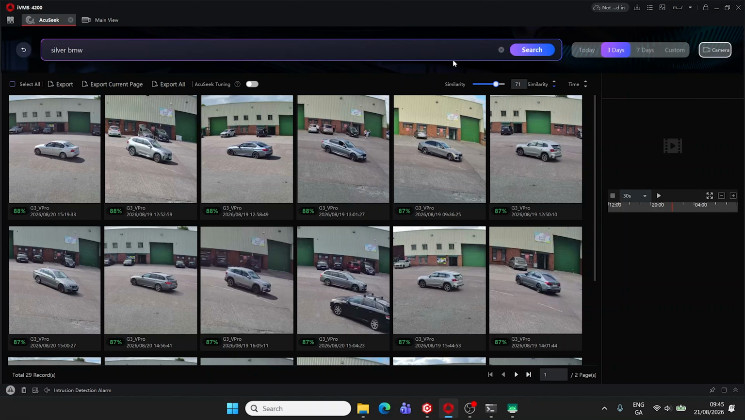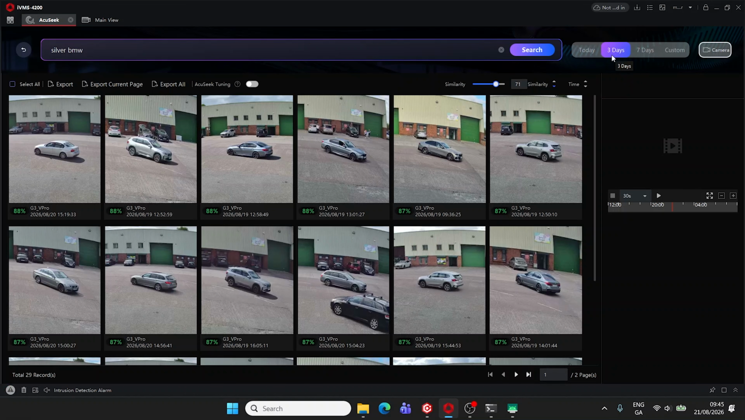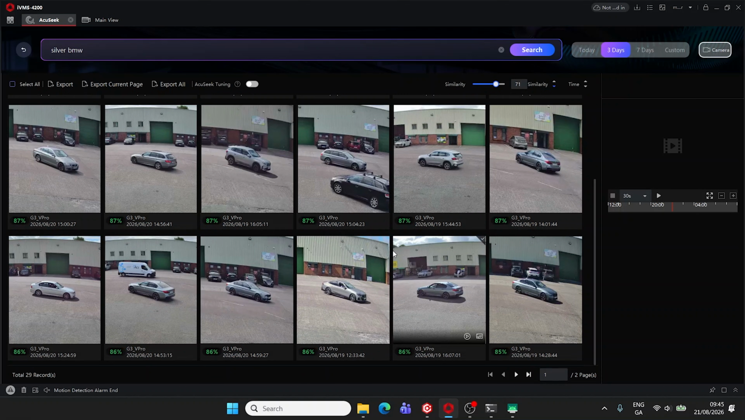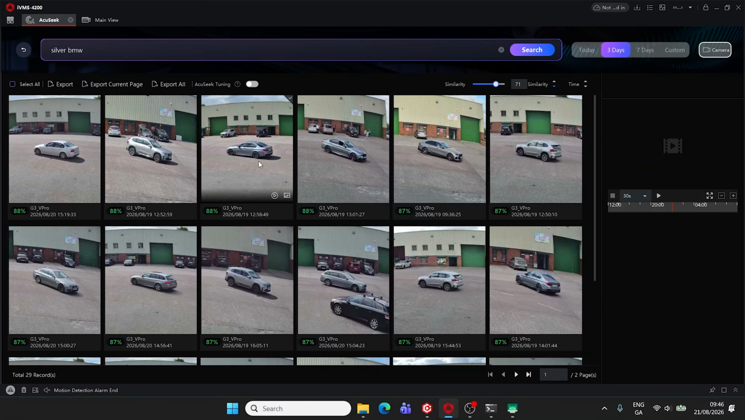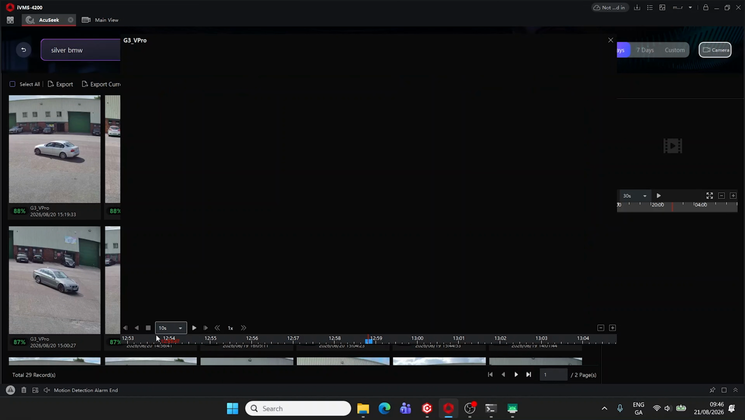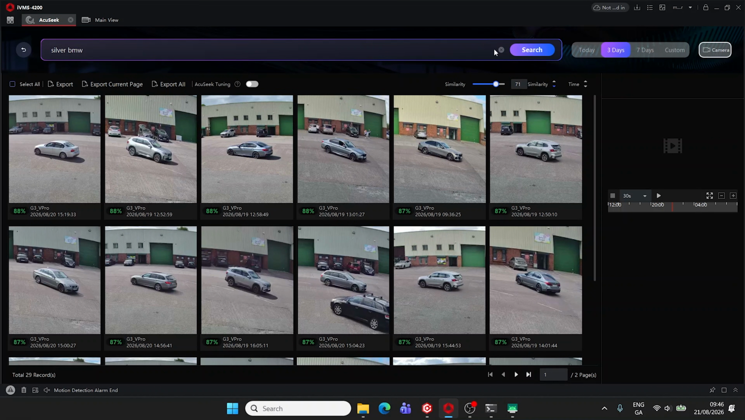So I was just having a setup test there this morning. Silver BMW over the last 3 days. My similarity, I find low 70s works best. And it's done a good job. Let's find it. Only silver BMWs. I can play any of the clips. It's a 10-second lead in, so within 10 seconds we should see, there we go. Highlighted and all. It's really neat. Let's try another few searches.